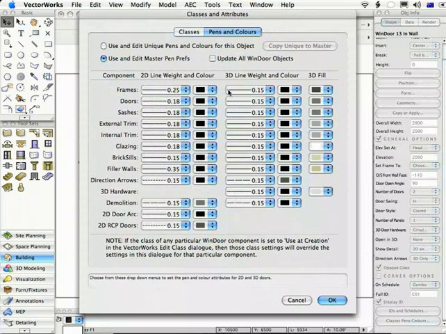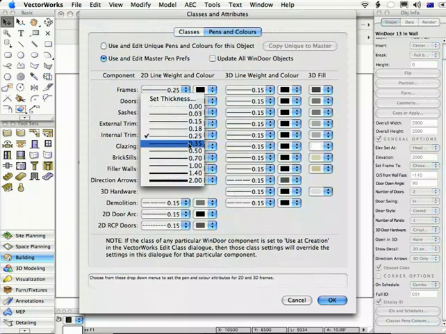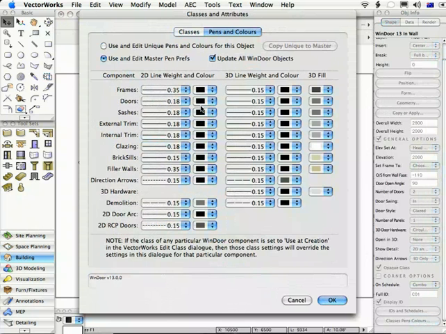If you do make a change and you want to update all of the WinDoor objects, let's say you've changed the frame size from 0.25 to 0.35, by clicking that option there, when you click OK, it will go through and change all WinDoor objects in the drawing to this new setting that you've made here.